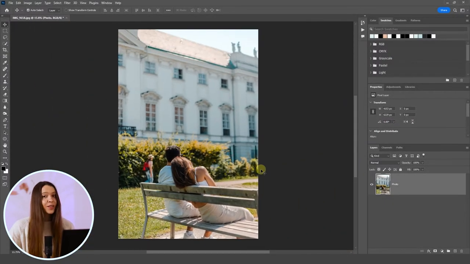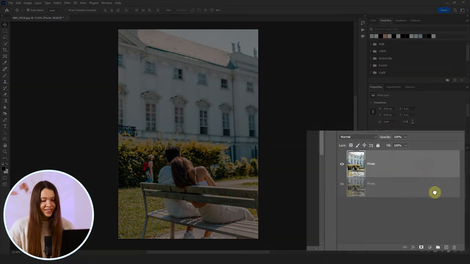As always, at the beginning of any editing process, duplicate the layer. This will help us to keep the original photo untouched, and if in the process you make some mistakes or run into trouble, you can always have this backup version and come back to the beginning.